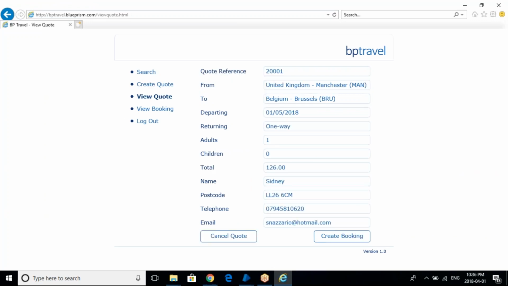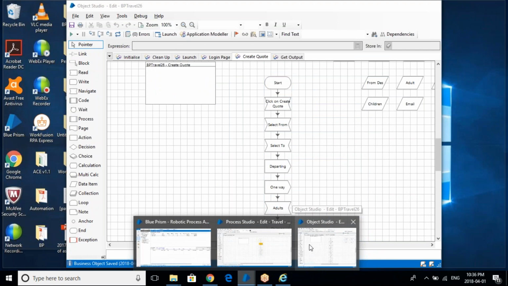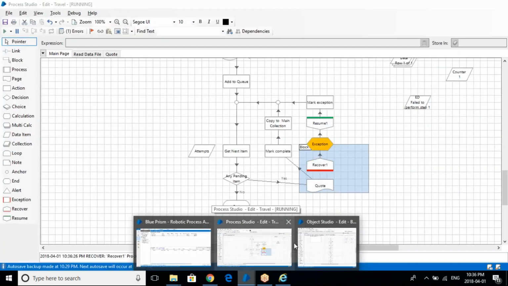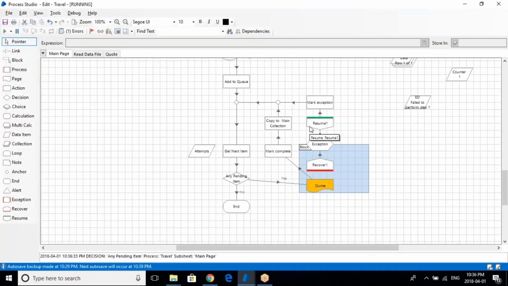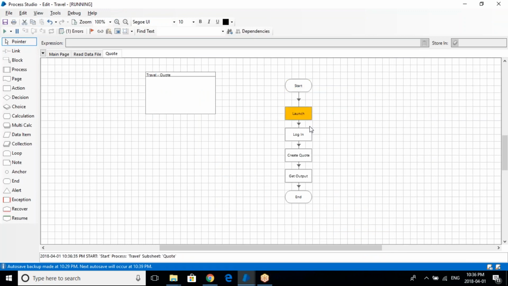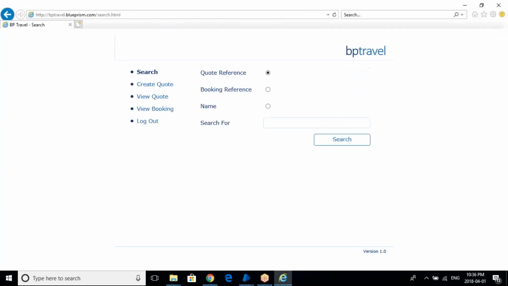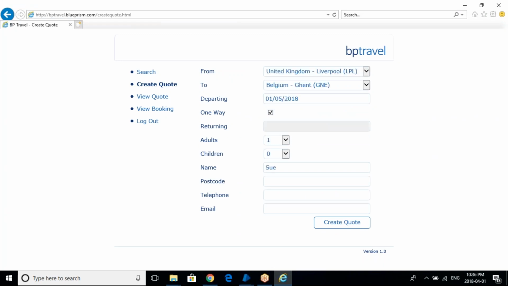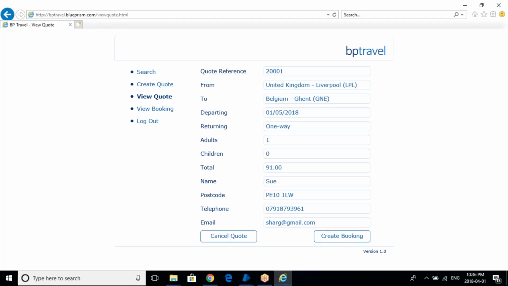So total price 126, and 2001 is a quote reference number. This time total price is 91.